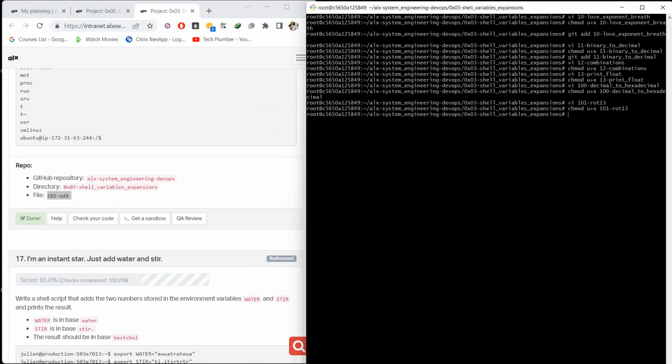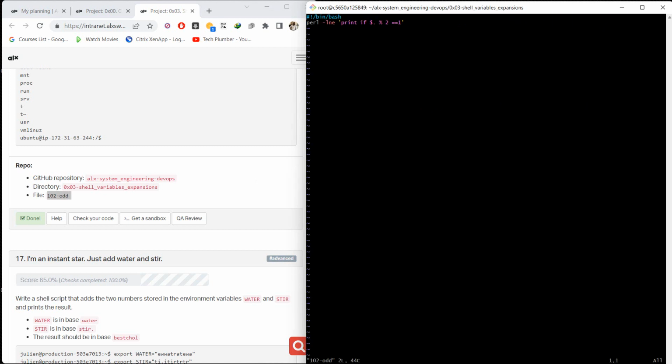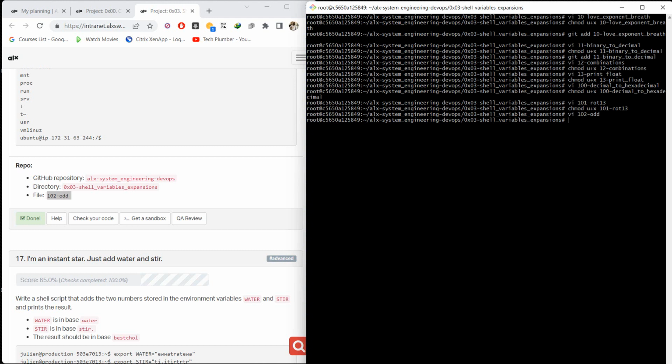You copy the name of the file. You do your vi, space, the name of the file. i to be in insert mode. You write your first line followed by the second line. After that, you escape, that's with escape :wq. You do your chmod, followed by the name of the file. You add.